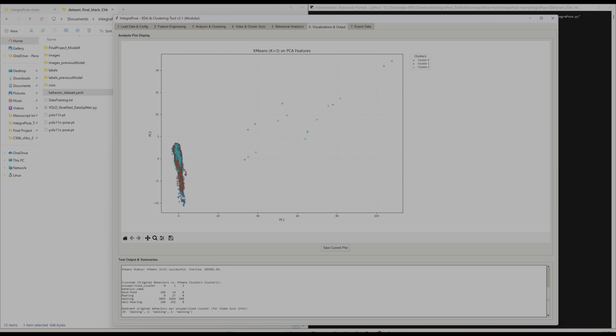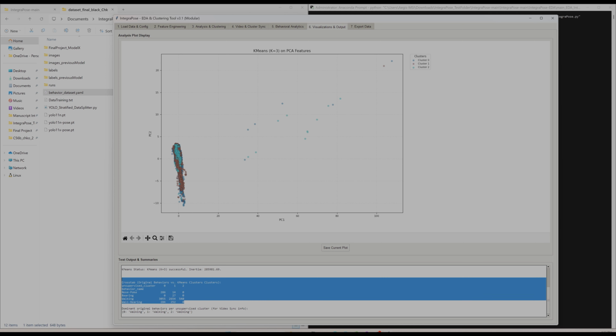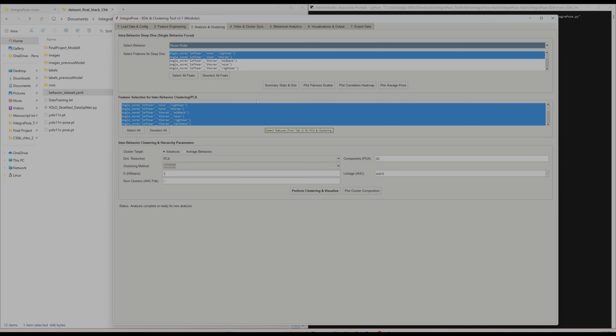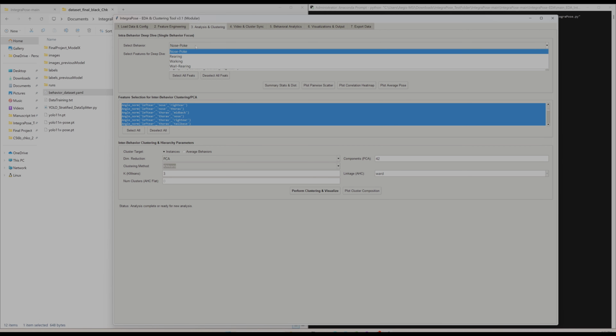They're not very good, but down here in the output summary, it tells me that my dominant behaviors per cluster are like this. So walking, walking, and then walking. So it's not doing a very good job of clustering my behaviors. Well, anyways, that's not a problem.